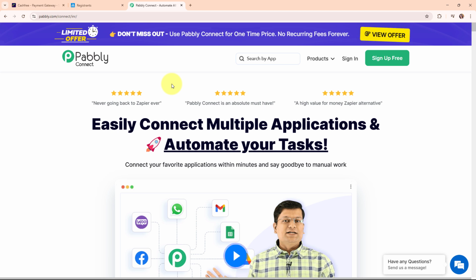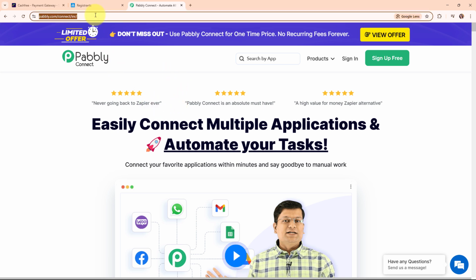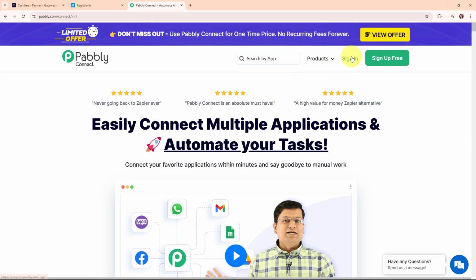So here on my screen, you can see Pabbly Connect's homepage and you can visit it by simply browsing for the URL pabbly.com/connect/ina/ in your browsers. And here you can see two options that are sign in and sign up free. If you're a new user, click on sign up free and get 300 tasks every month to explore the software. And if you're an existing user, click on sign in.